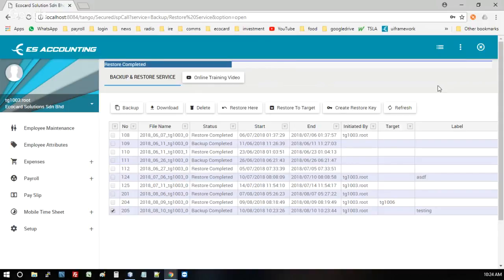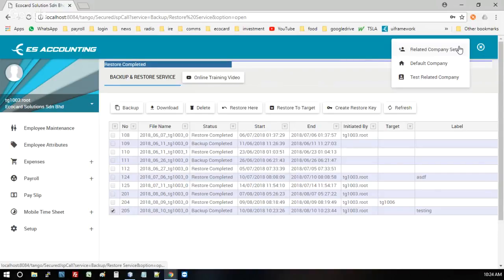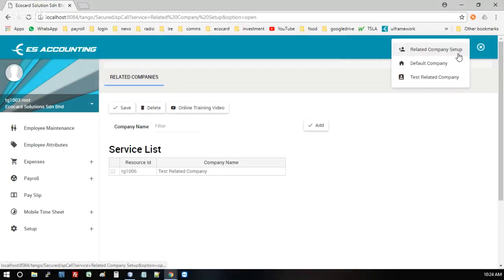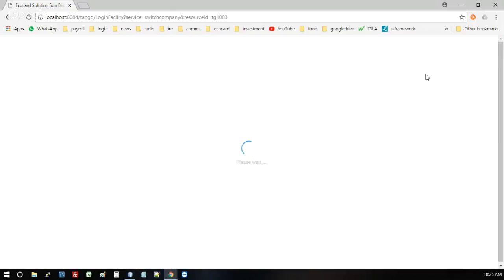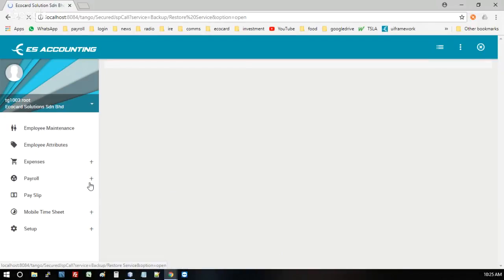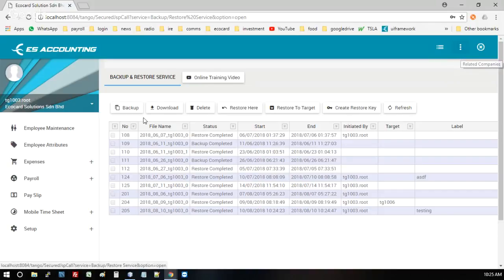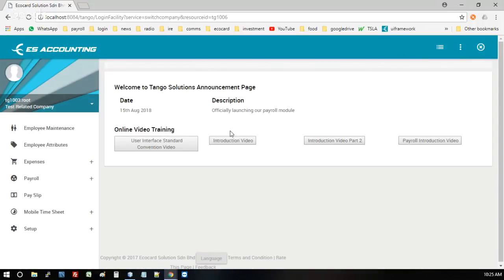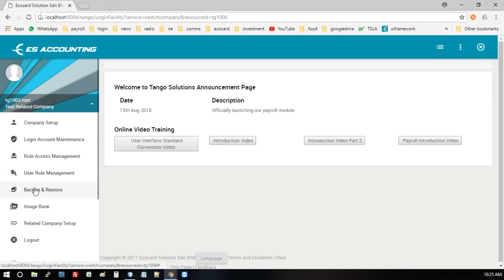Now, sometimes, for instance, if you have a related company, right now I'm accessing the default company, EcoCard Solution. If I want to take the backup from EcoCard Solution and restore it in the test related company, then first I go to the test related company, then go to the backup restore.